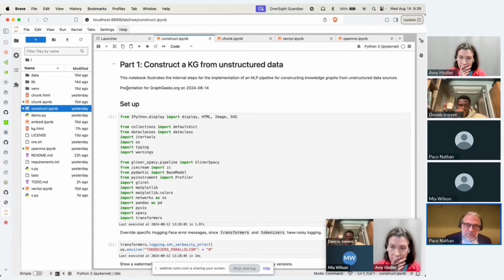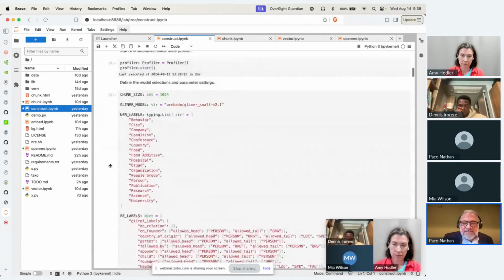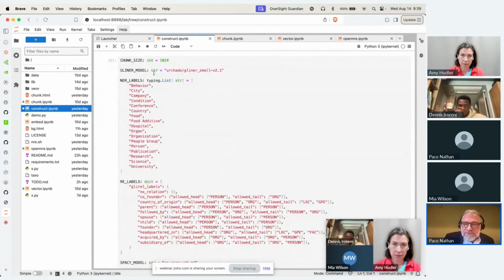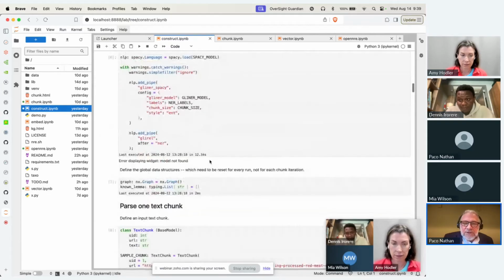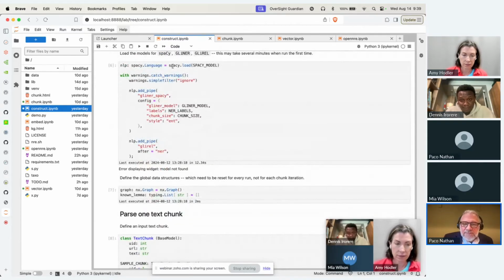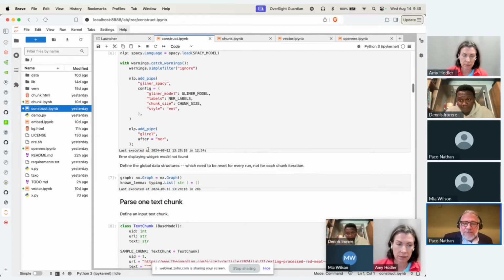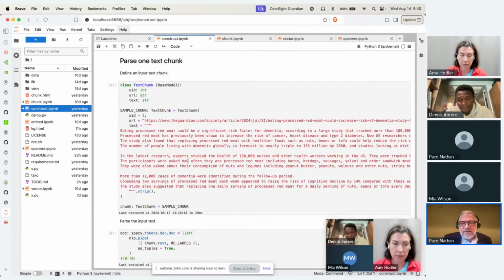The notebooks look at parts of this and explore them in detail. But the idea is I parameterize my models. I'm using GLiNER small v2. I've got some labels that I want to extract for named entity recognition, and some labels that I want to use for relation extraction. I'm going to build up a spaCy pipeline and add GLiNER and GLiREL to the pipeline. Then I'm going to start with one chunk of text from an article about dementia studies.